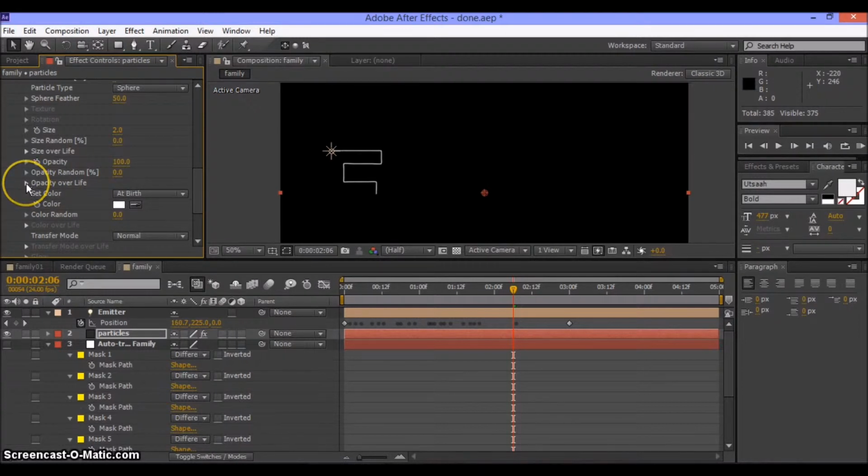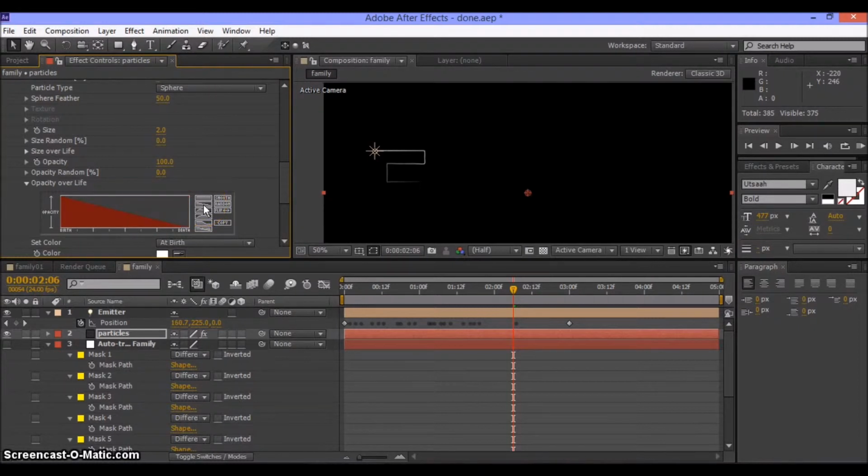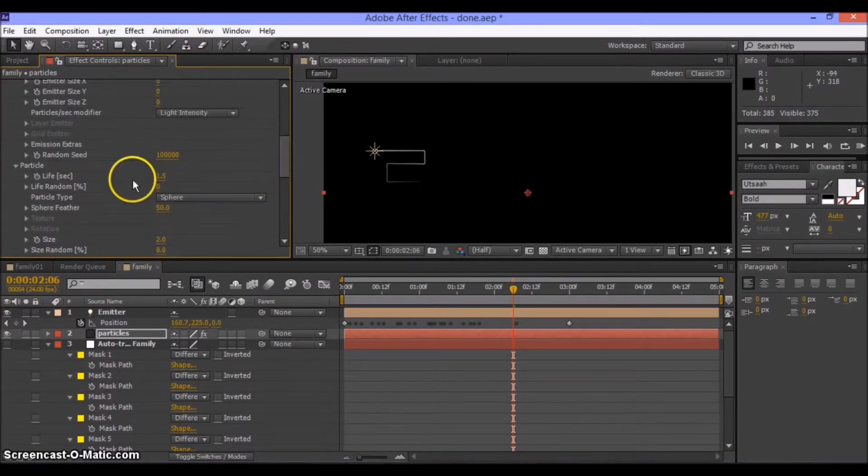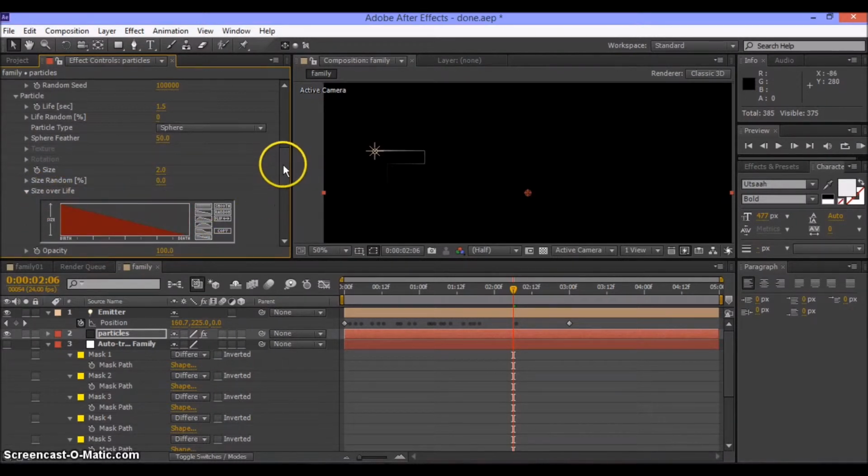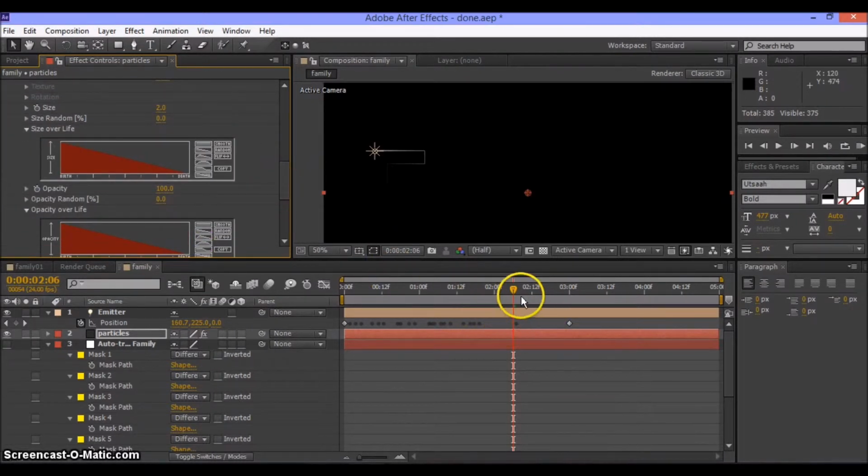Opacity over life. We can maybe use a linear graph, so you can see a fade in and fade out here. So we start out at 100% opacity and constantly fade out to 0%, and we can do the same with the size over life linear graph, and it gives you a nice outline effect. Then that will be one method.